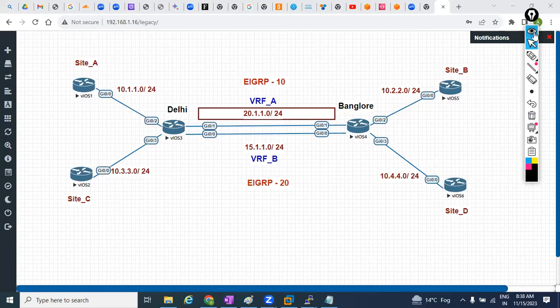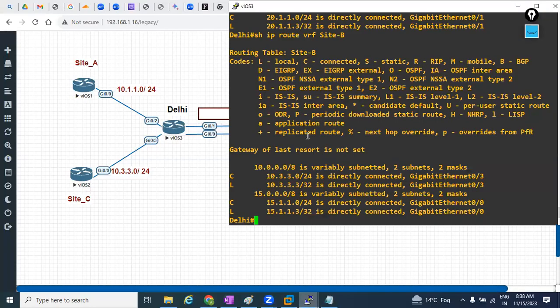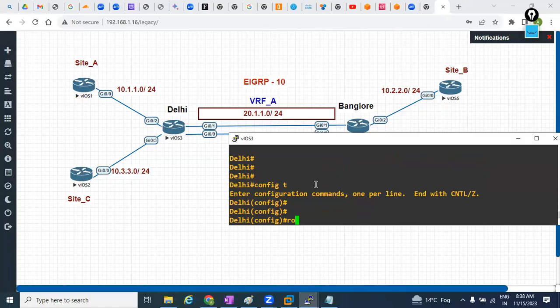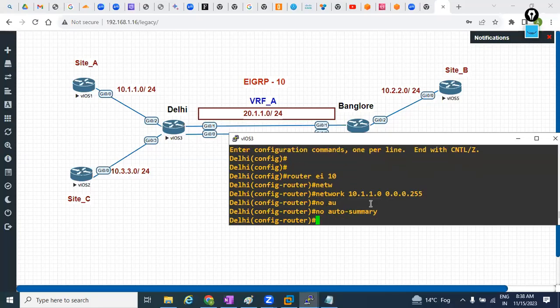Nice. Now, guys, I hope you remember I have already configured EIGRP here, here, here. So it means I need to create the EIGRP on this and on this here right now. Correct? So let's create that. Configure it. Okay. So router EIGRP 10, network 10.1.1.0. Now, so guys, I have configured router EIGRP.